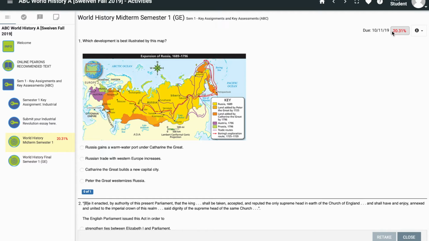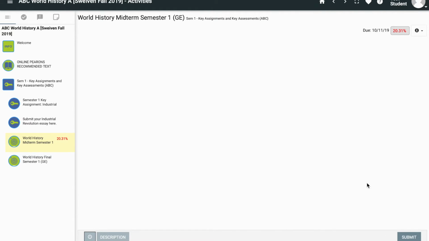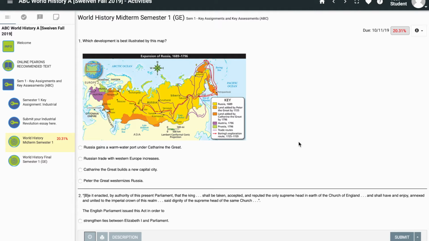And then it gives me my score. I scored a 20%. Not so great. If I want to retake it, I can start that retake right now. This will start a new attempt and a new assessment.